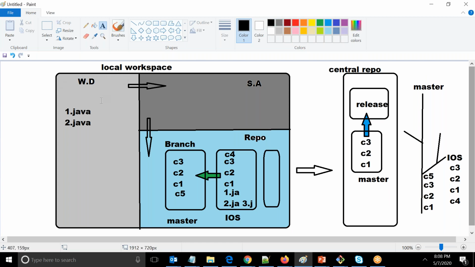So the first scenario that I mentioned is when you are working in the working directory, you are not even going to the staging area or repository. So in the working directory, if you want to take a backup and undo, then you will use stash. Okay, so this is the first scenario.